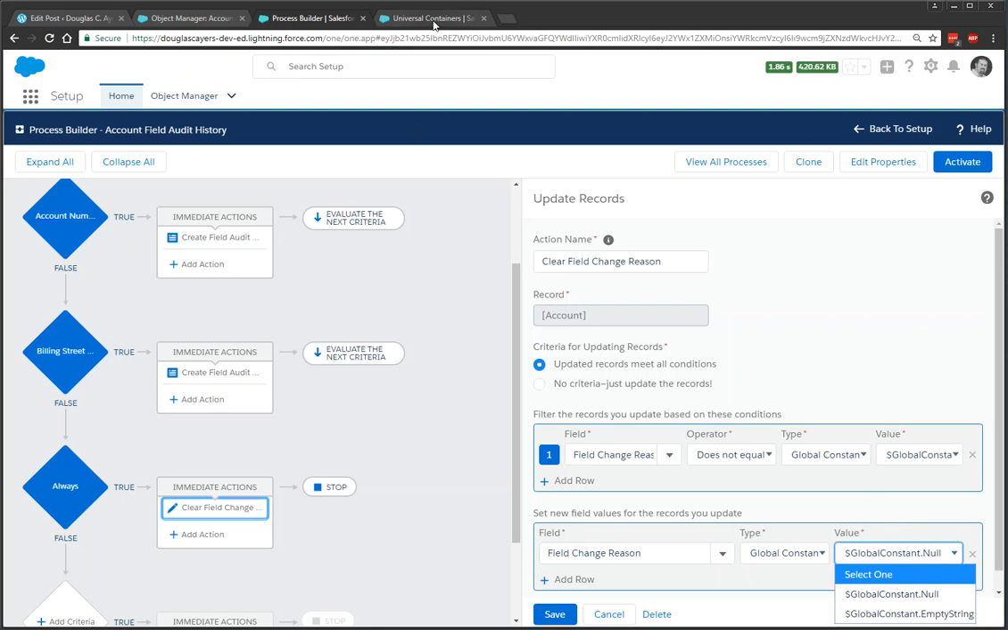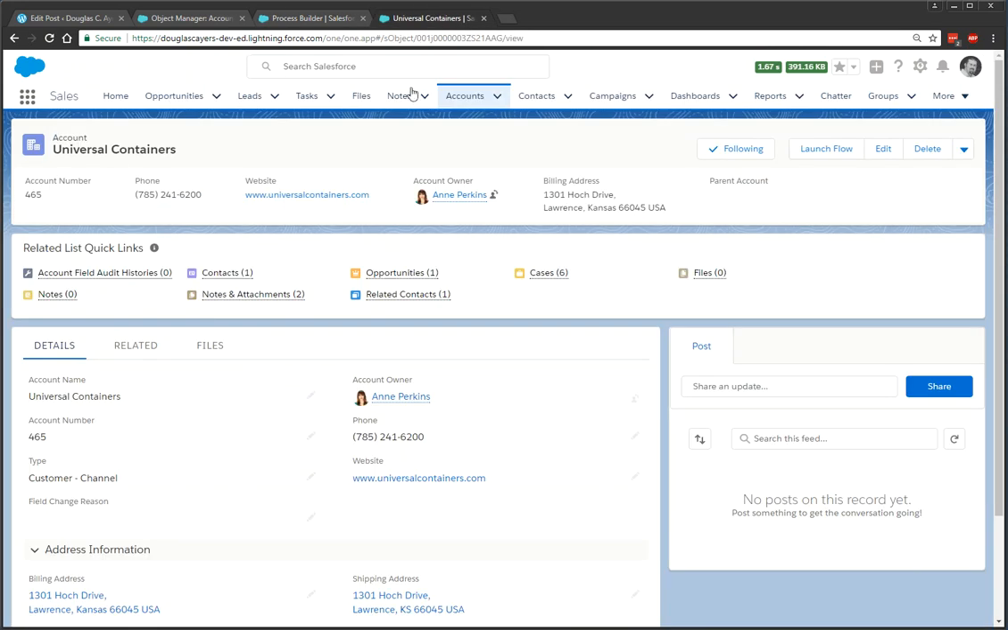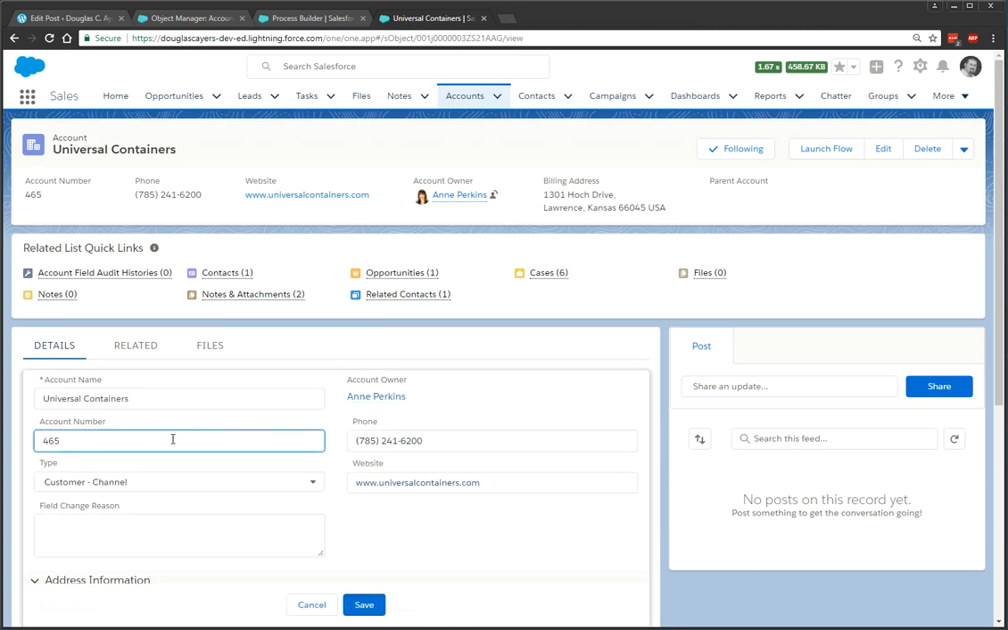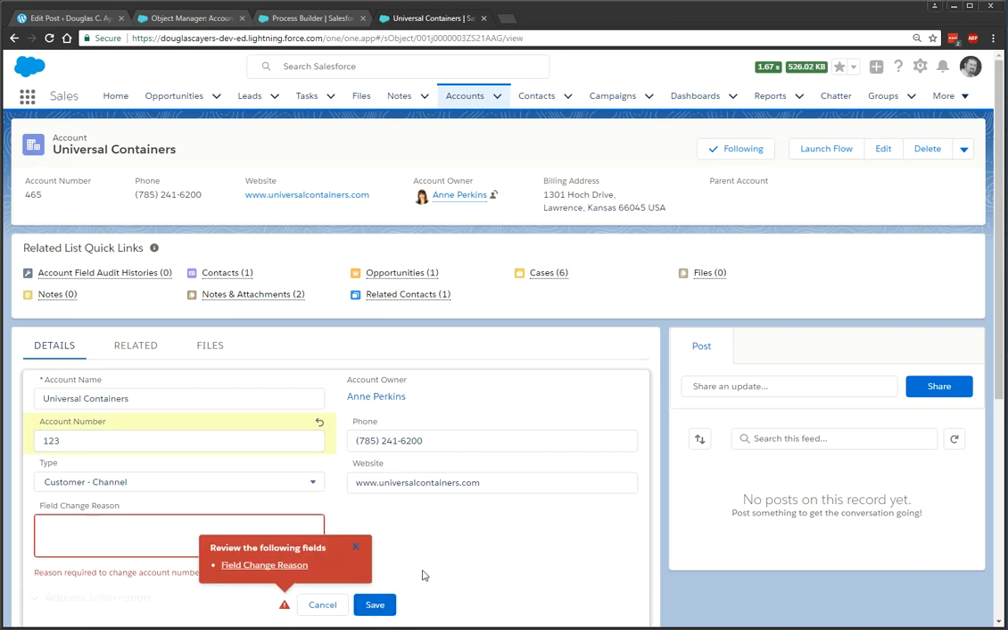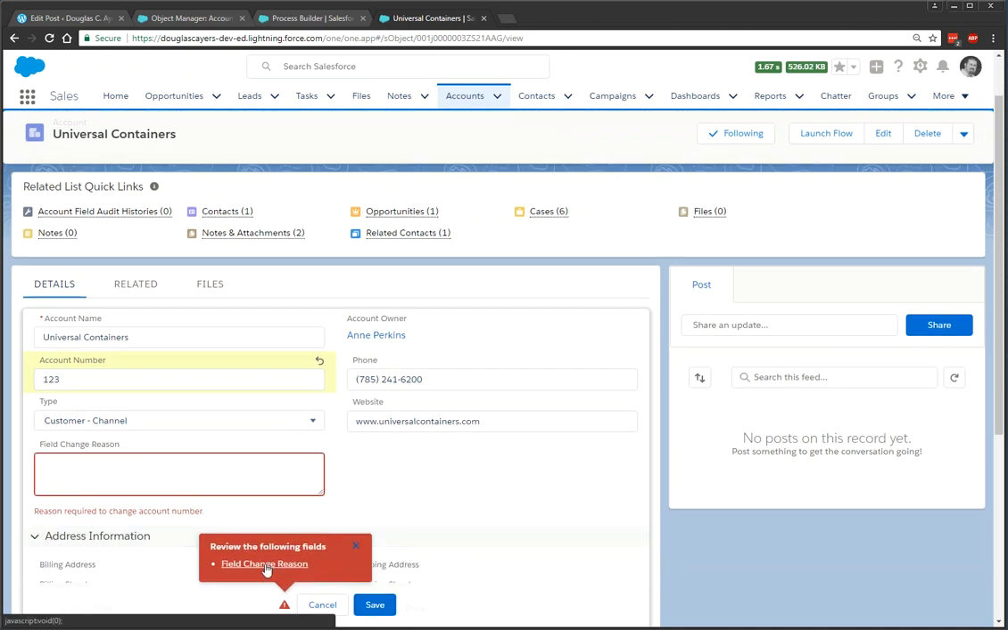Okay, so let's see this in action. Over here, I'm on my account, Universal Containers. And my key fields, right, are the account number and the billing street. And so if I come in here and let's say I want to make a change, the account number from 465, let's change that to the value 123. Now, if all I do is click save, my validation rule blocks me. Hey, what's going on? Oh, I have to provide this field change reason because that's a key field. You've got to give a reason why. And we'll say correcting a typo.